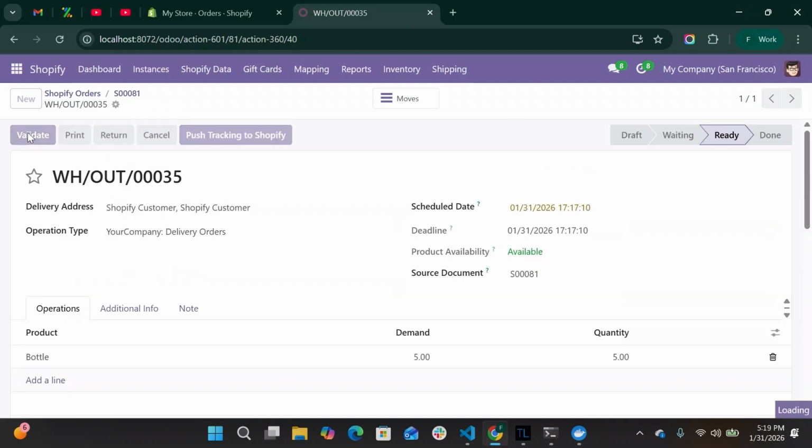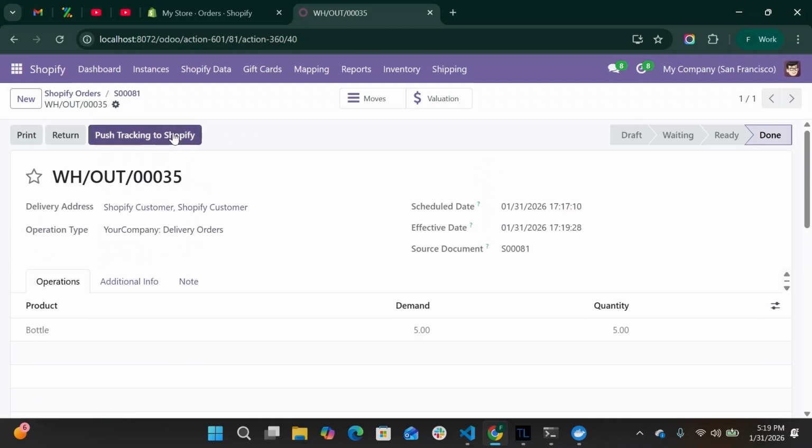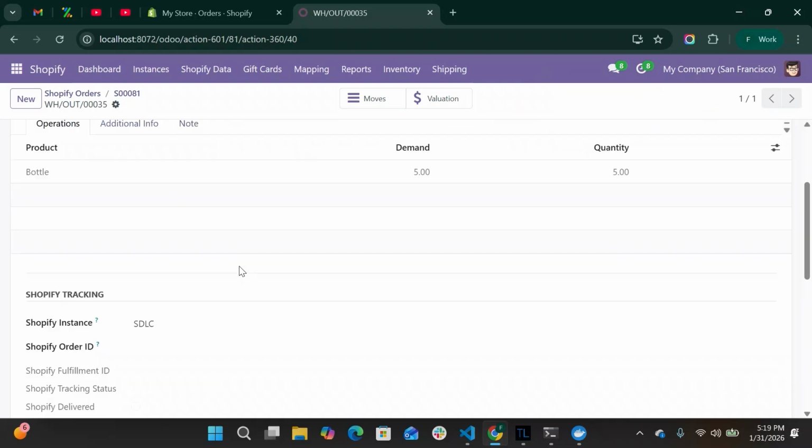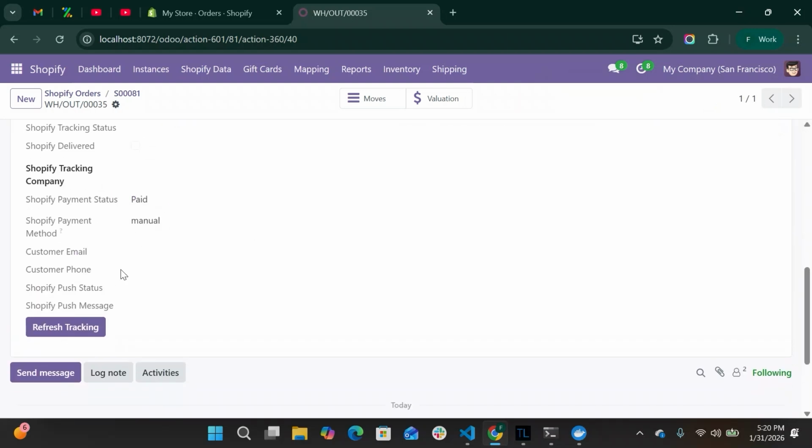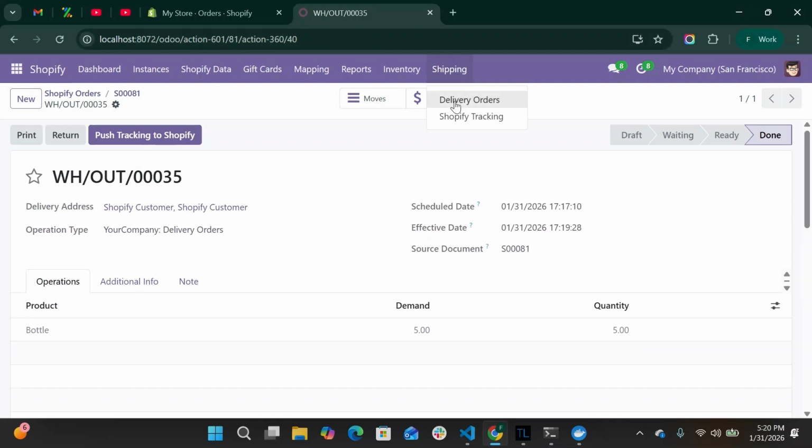Now we will go to shipping and check the delivery. Yes, we can see the order already in delivery. Now we will validate it first. This order is validated. Now we will push tracking to Shopify. Yes, tracking is already updated successfully. We got the tracking ID. This is our tracking ID.